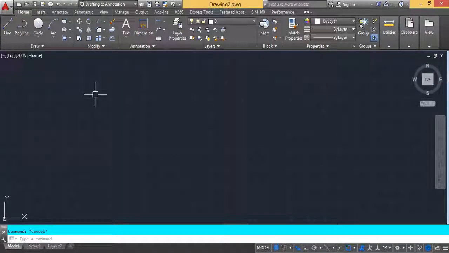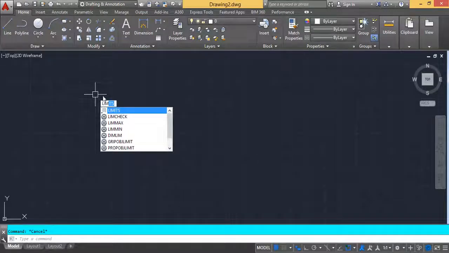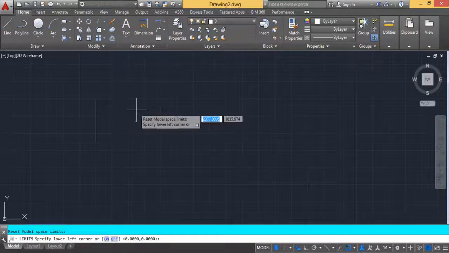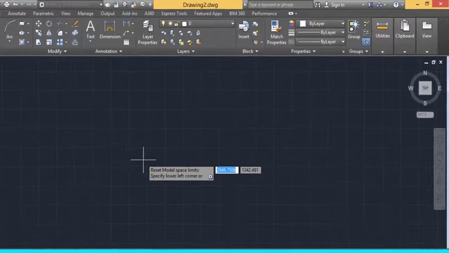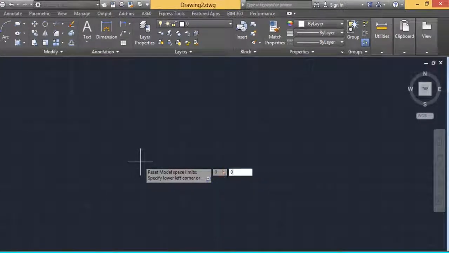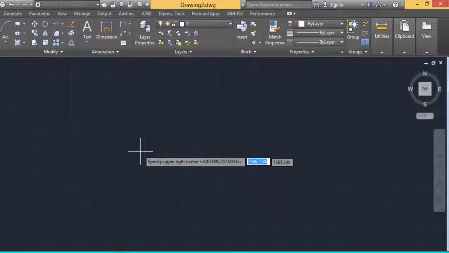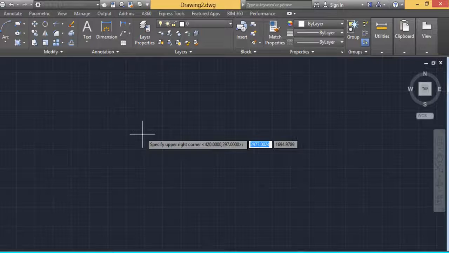Now we will learn how to set limits. Type a limit command and select it. You can see that it is asking for lower left corner. Give 0, 0 and press enter. Now give upper right corner.